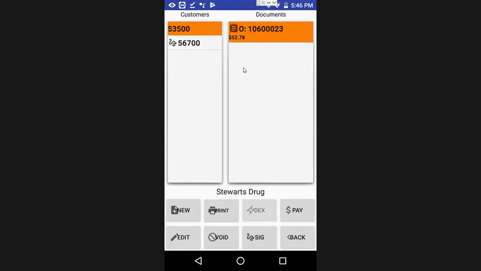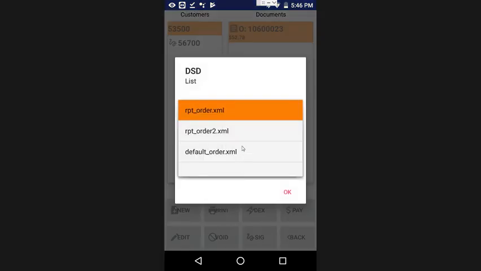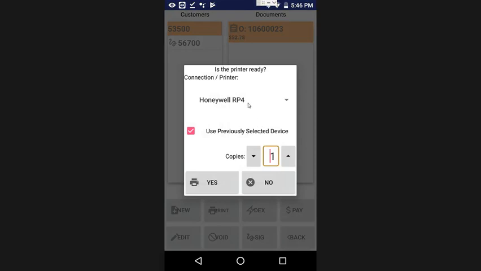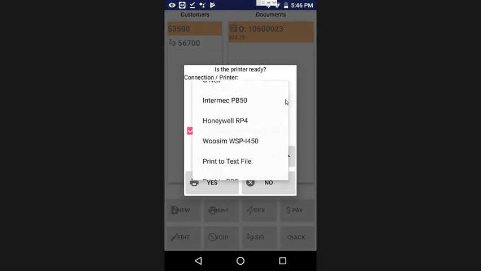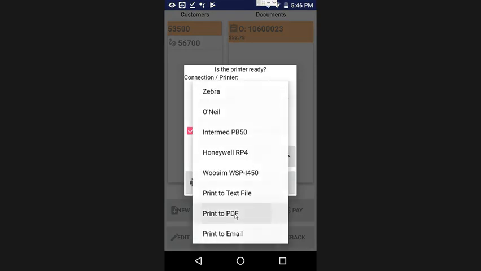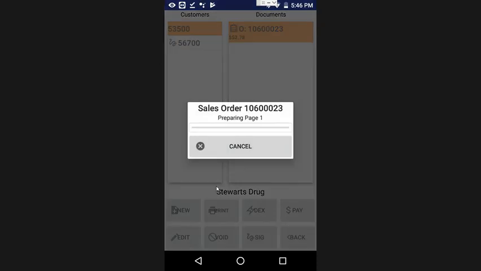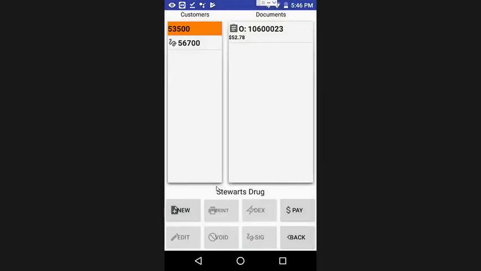If you wanted to print that, you can do print just like we did with the invoice. So we'll go ahead, and it's asking me for the type of order format. I haven't selected the order format yet. Normally that would just default to the one that's set up for your install. And then we'll go to the printer that we want to use. Again, you would normally just select the printer that's attached to your device. Go ahead and print it, and then you're good to go.